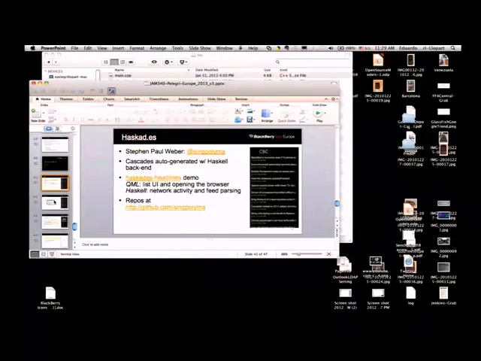Actually, this is a commercial company. They understand how to do Haskell. Cascades gives a very nice front end, I mean the UI. So that's what they are working on, and these things are beginning to show up in the store.